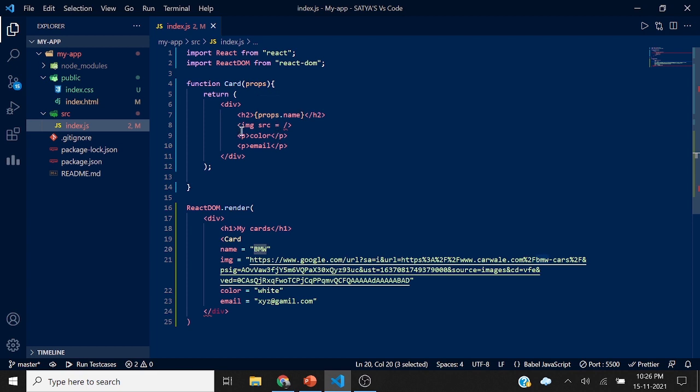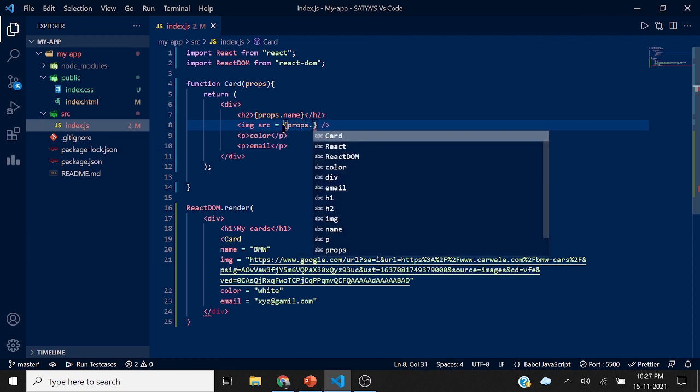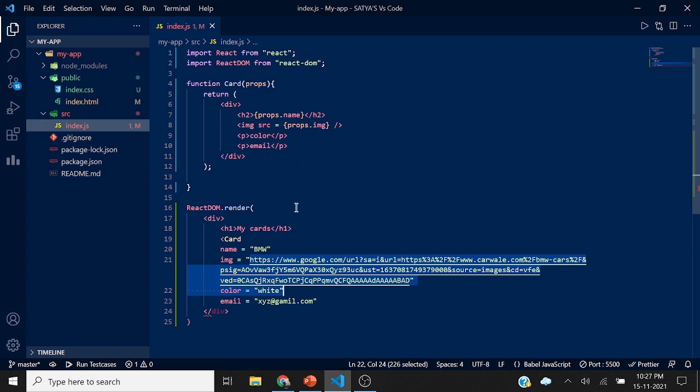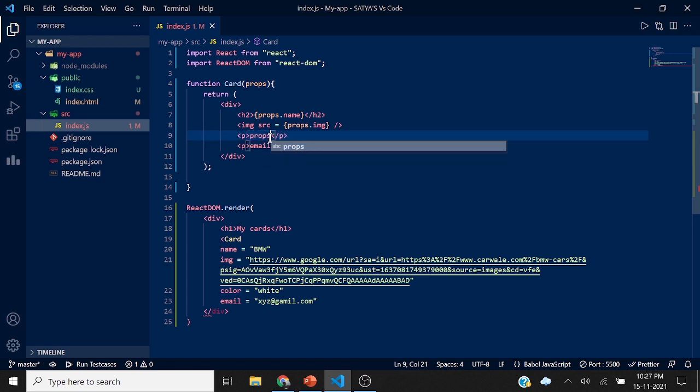And next I'll give the image source. Here what I'll do is the same, props.img. So directly this whole URL will be pasted here. You need to remember just one thing, this and this should be matching, name and name, image and image. Now color, right? What we need to do is the same, props.color. It is a JavaScript element, right? We need to wrap it, and the same for email, props.email.